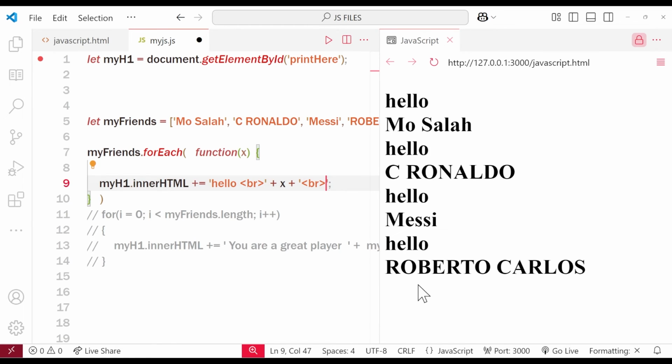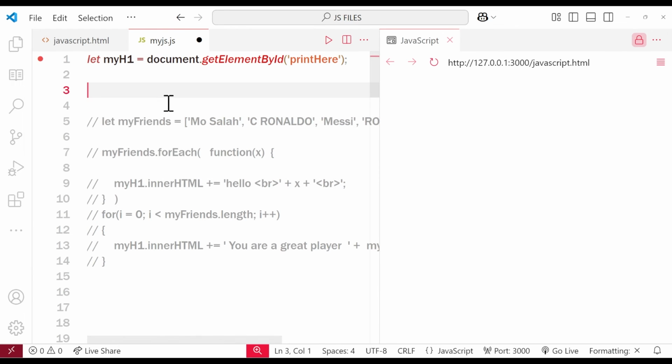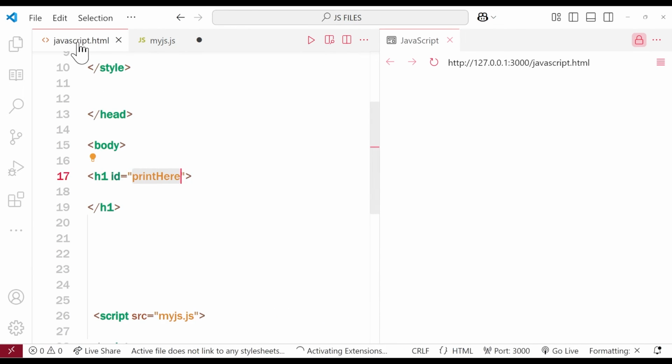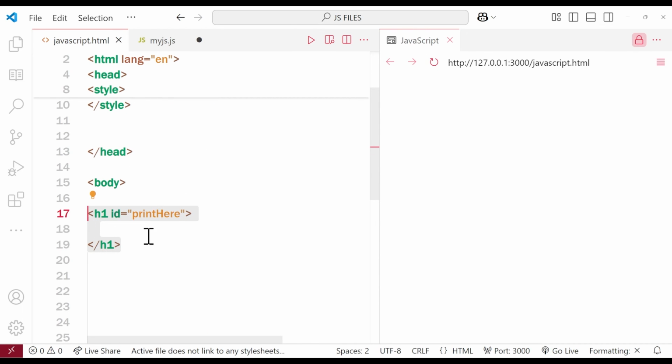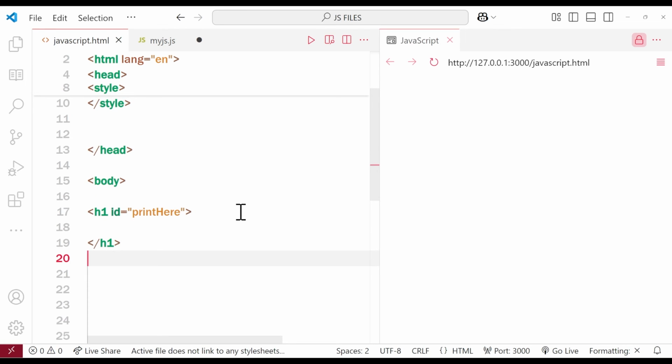Now you can use this ForEach loop to do something to two different things on a page. And I'm going to show you how to do that. So now I'm going to comment this one out. And let me move it down and let me go to the HTML page. So let me add two elements here. So I'll keep this h1 here.